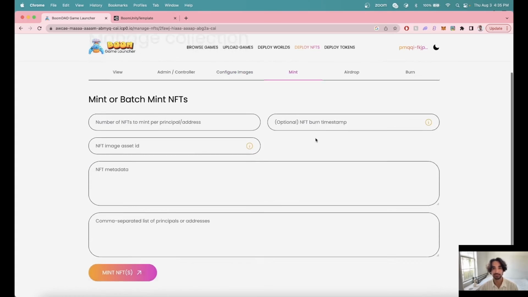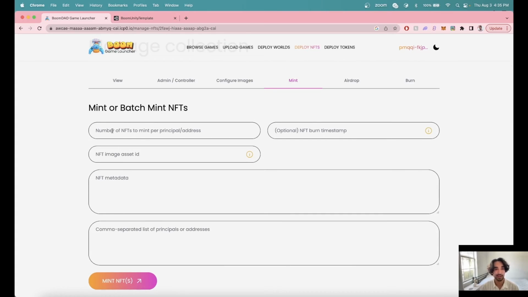And you'll see there's this tab for minting NFTs. You can specify how many NFTs you want to mint, the image asset ID, and any metadata associated with the image. We tend to use JSON for the metadata, but it's up to you what you want to use. Then you can specify a comma-separated list of principals or addresses, and it'll mint to all of those principals or addresses however many NFTs you specified.